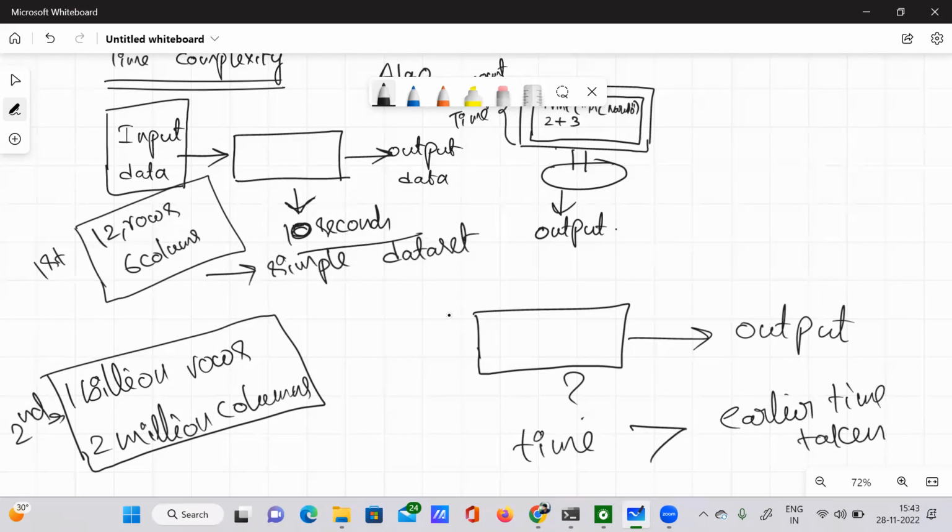But when you look into this second scenario, your data set has 1 billion rows and 2 million columns. This is so huge. So you can definitely say this is not a simple data set. This is a complex data set, right?